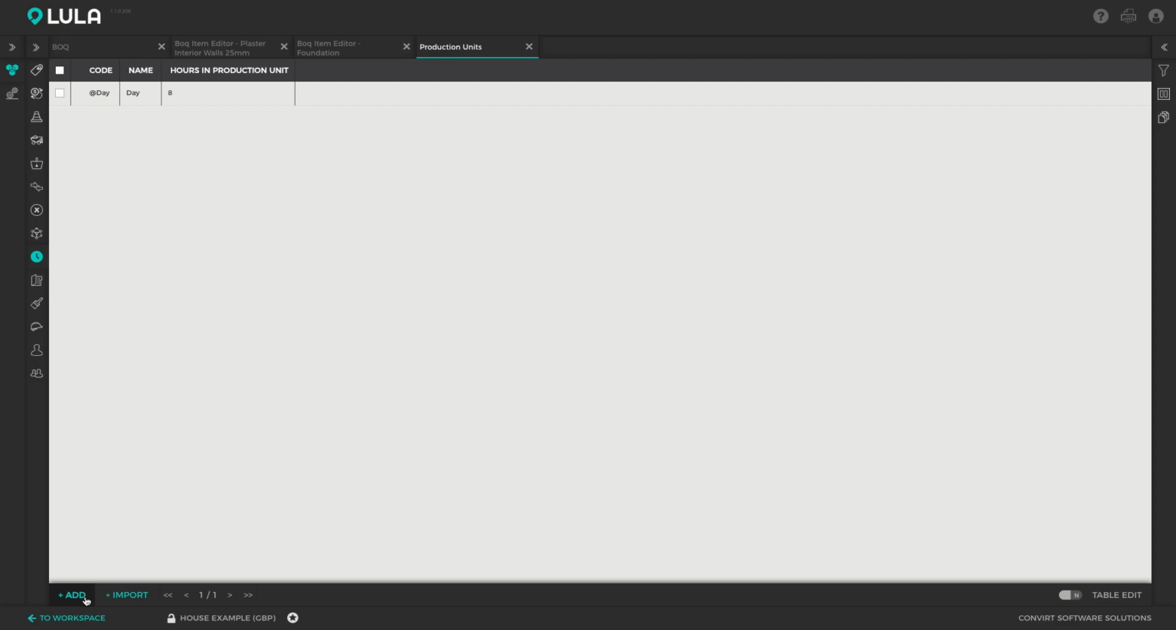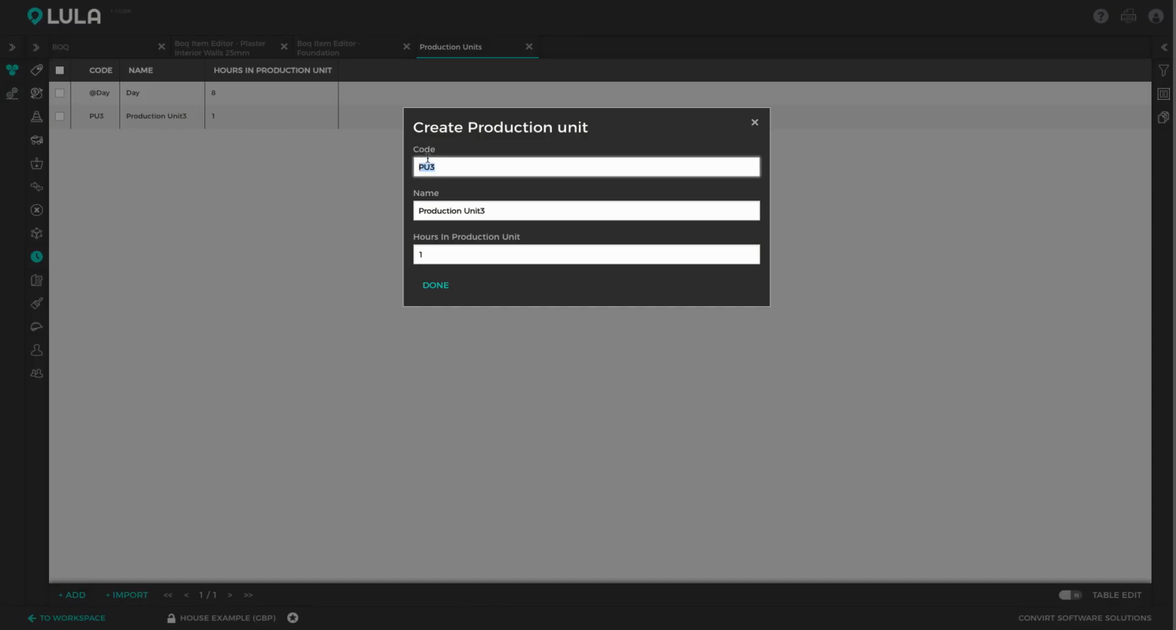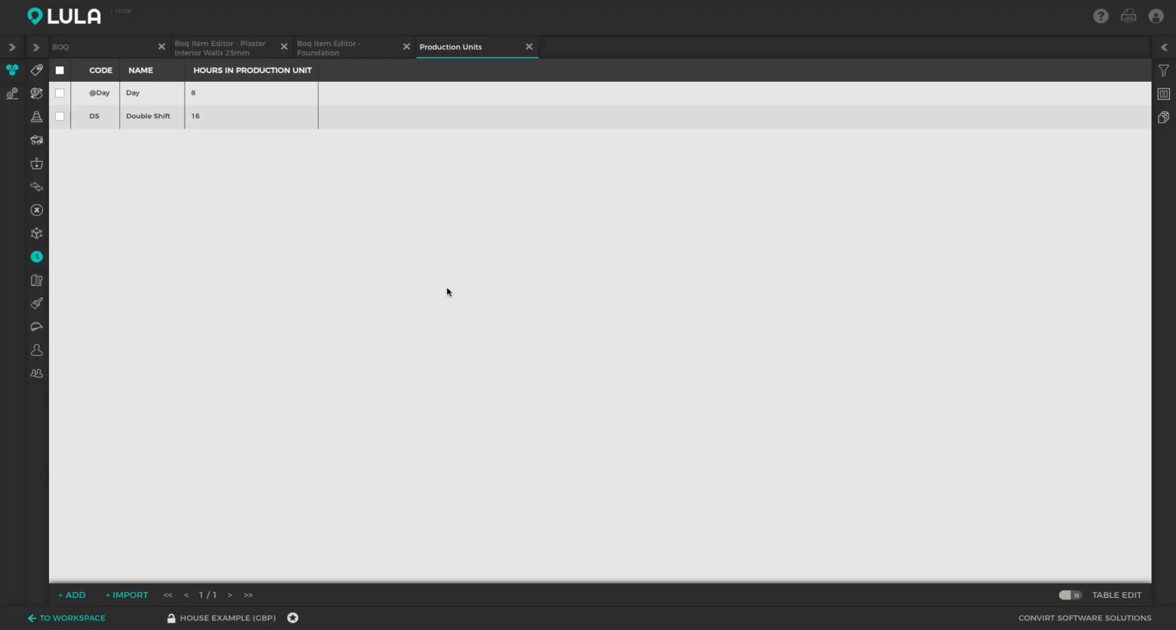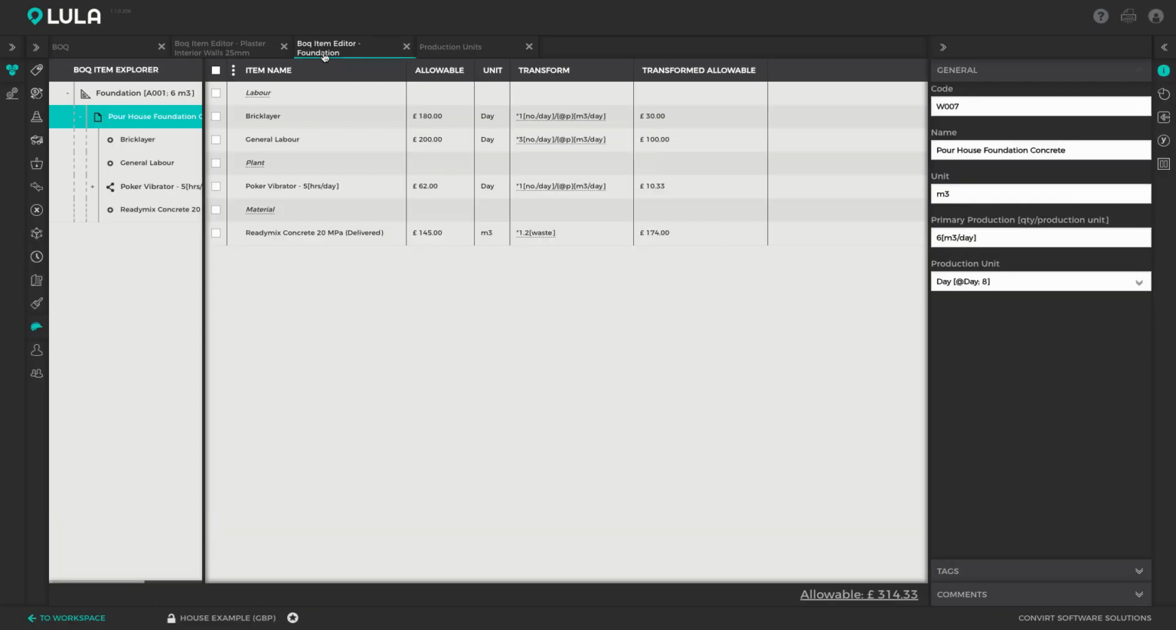Let's say we want to define a double shift. I can just click plus add, and I can say this is TS, it's a double shift, and we work 16 hours per double shift. You can then use these production units to indicate to Lula what unit of time your primary production rate is referring to. If I switch over to the foundation, you can see that here I've specified my primary production as 6 cubes per day, and I've switched my production unit over from hours to days. So now Lula knows that this primary production here is specified in days, it's not specified in hours.